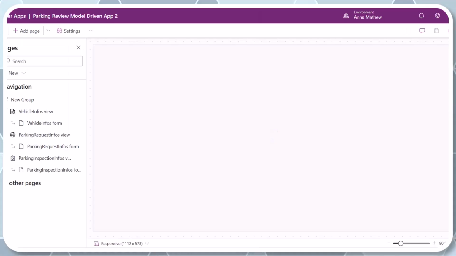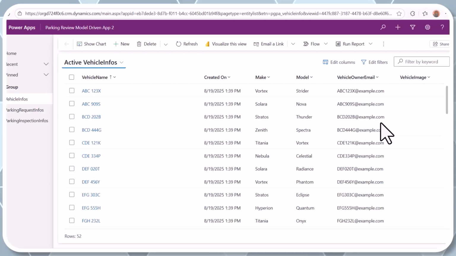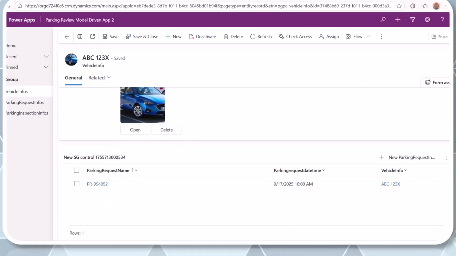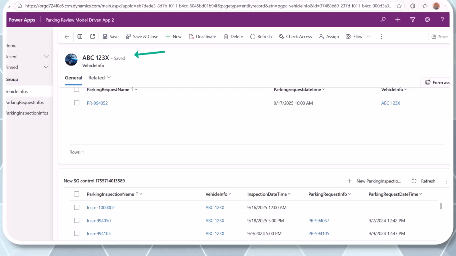When we navigate to the model-driven app, you see the view and the respective forms. When we run the app, each table displays the required fields. When you click on the Vehicle Info primary key within the Vehicle Info table, it will open up the form that shows the subgrids linking a vehicle number to the associated parking requests and inspections.